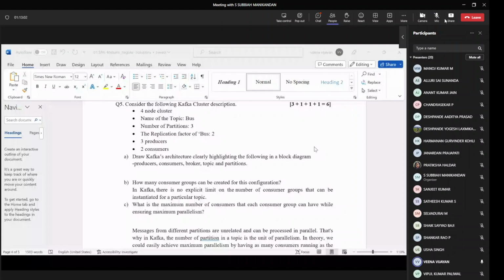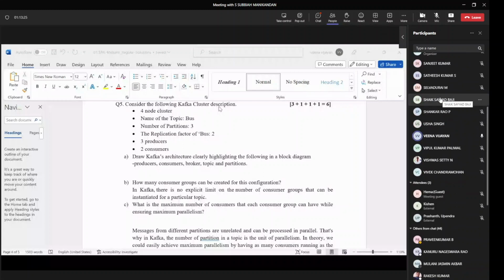Consider the following Kafka cluster description. Cluster name: topic bus, number of partitions 3, replication factor of bus 2, 3 producers, 2 consumers. Draw the Kafka architecture clearly, highlighting the following in a block diagram: producer, consumer, broker, topic, partitions.